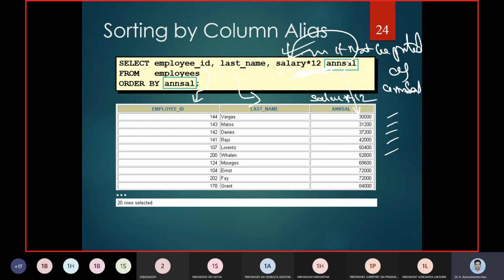And one important thing was that we are going to use the order by clause. In the order by clause, now we are going to call the nickname, we are going to call the alias here. That is the reason why you can see 30,000. We are going to order this with the annual salary. So you get this 30,000, 31,000, 72,000. In this way, we are going to put this in ascending order.